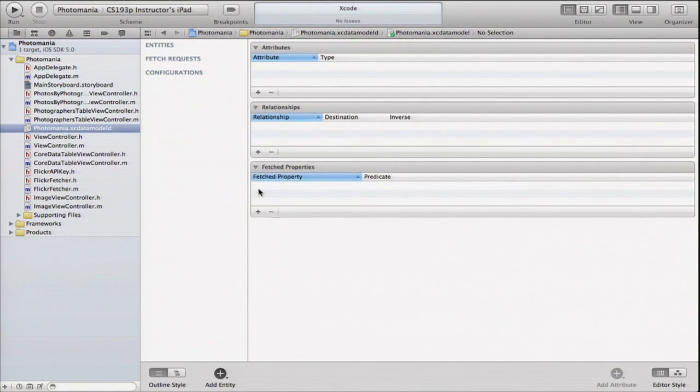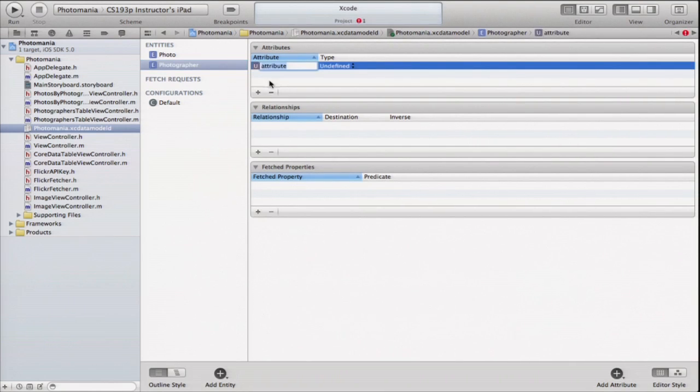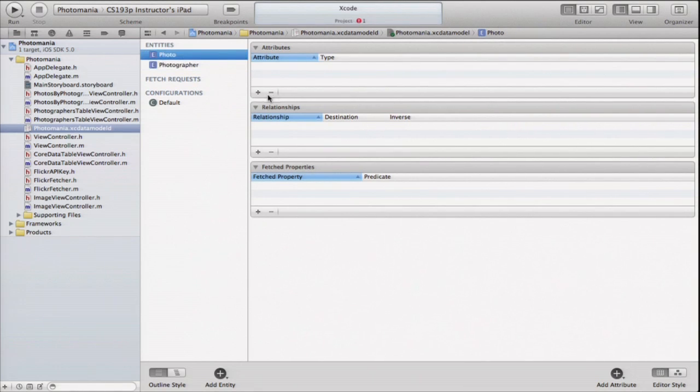So here it is. You probably recognize this from the last lecture. And here's entities, and here's our attributes, and we don't have any yet. So let's just put these babies in here. So there's Photo and Photographer. All right. Photographer only is going to have one attribute, which is name. Okay, it's a string. Photo has a few attributes.